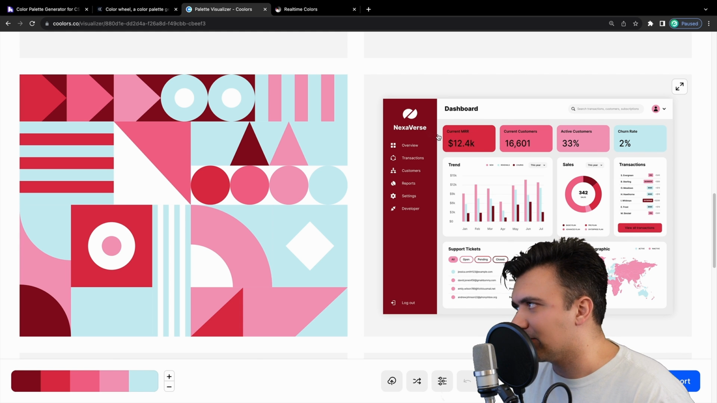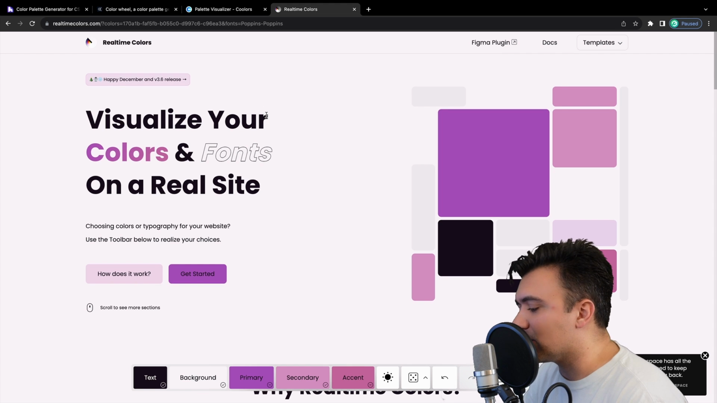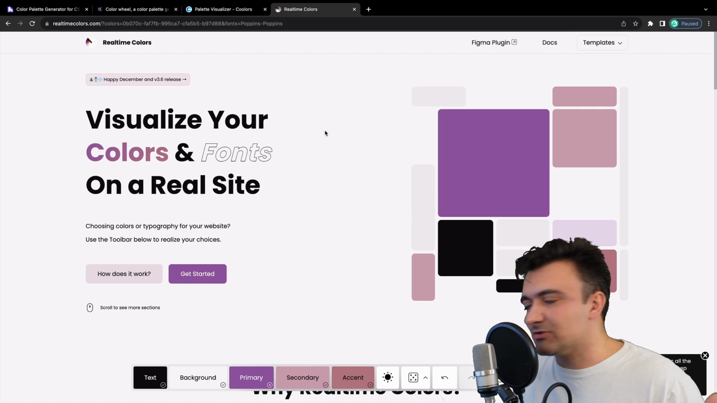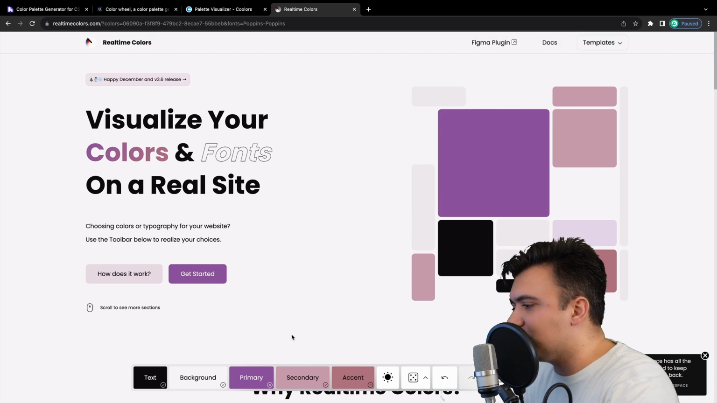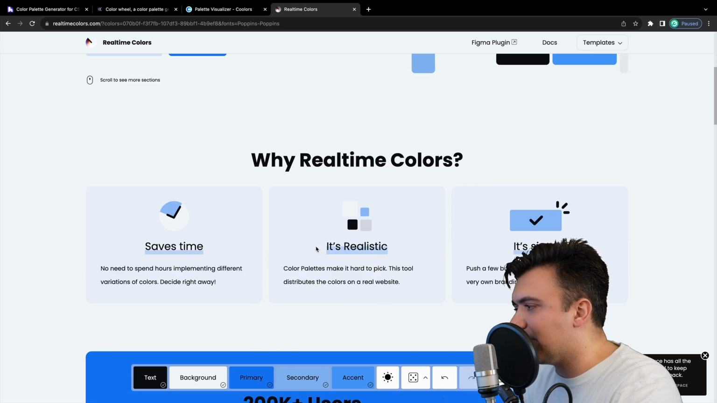I guess you could pick out these background colors, but one better version of something like this that I found is Realtime Colors. Realtime Colors is actually by another YouTuber named Juxtopposed. And this is the best tool that I've found for this so far, by a lot. So as you pick your colors, you can see what they look like on an actual landing page. And this is cool.